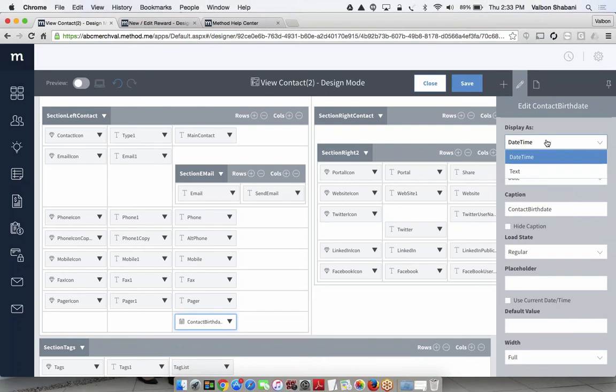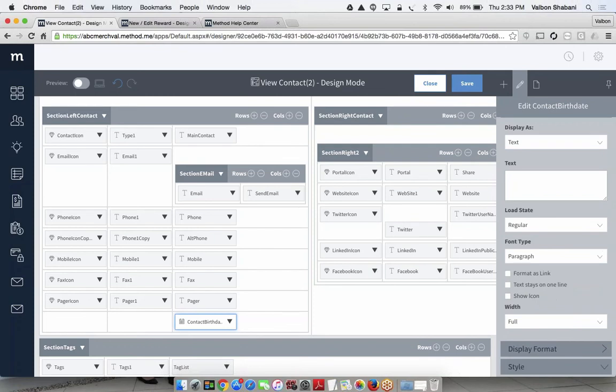And one of them is here, date and time. The other one is text. So two things that we have to do here. This one here is going to change it into a text mode instead of a drop-down mode. So if we were to preview, you would no longer have that drop-down box or that date picker anymore.